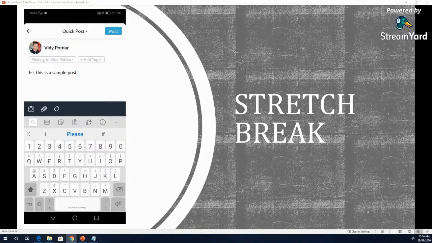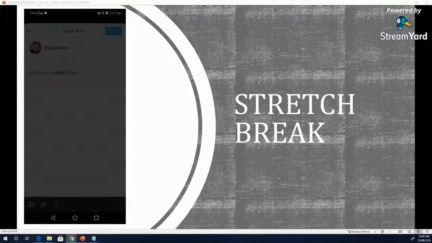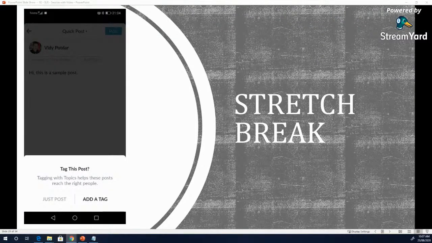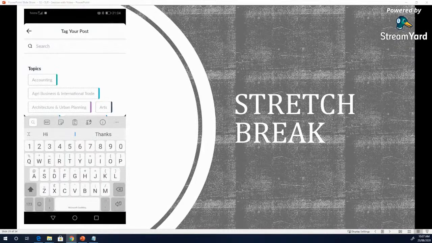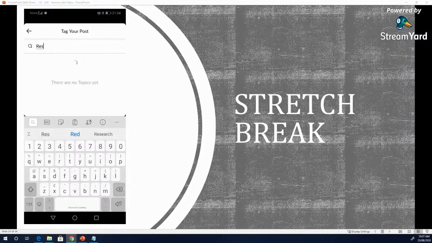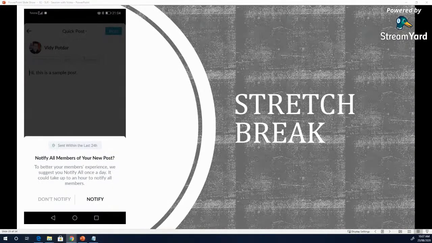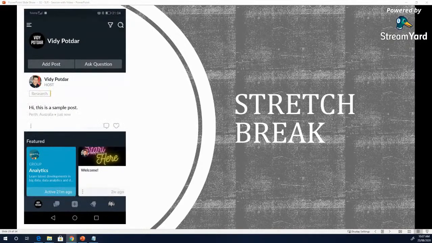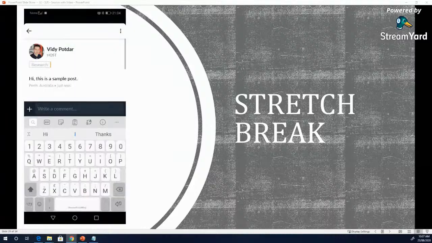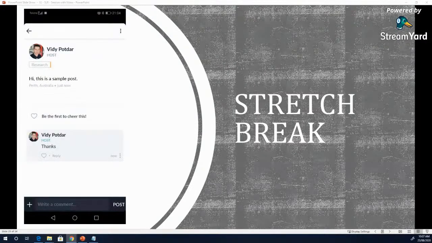Once you've done that, click post. It will ask you whether you want to add a tag. You can add many tags. Let's say, let's add research. And you can see the post is now live. You can comment on the post. You can like the post.